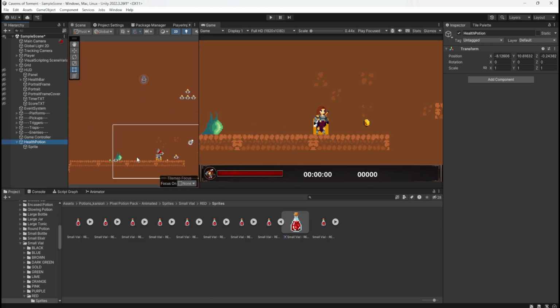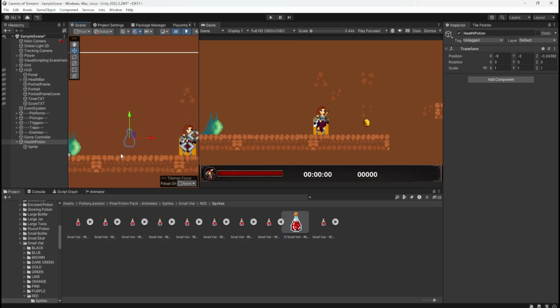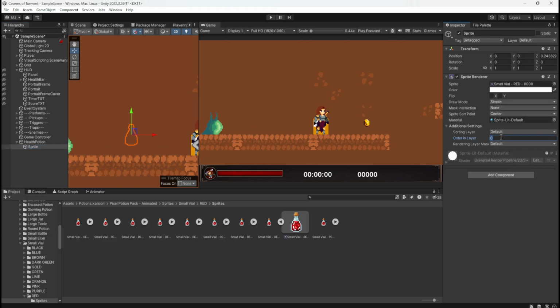There's one thing I need to do. So you see that little blue square snaps to grid. So I also need to sort the layer. I'm just going to put 16. Okay, we could do 2. Okay, we'll just do it as 2, so it's above the background.